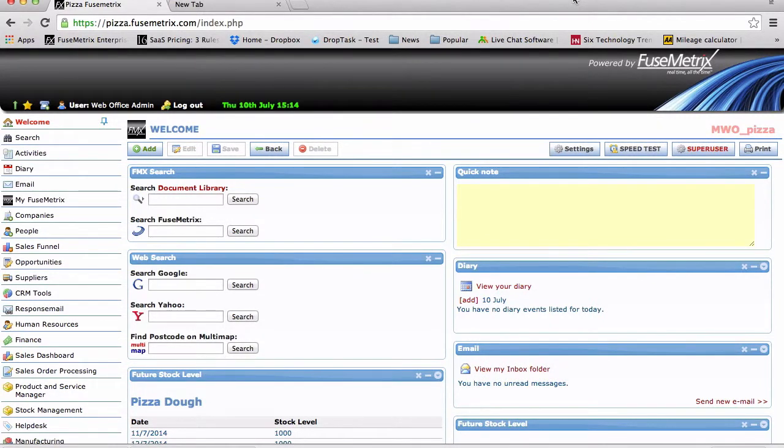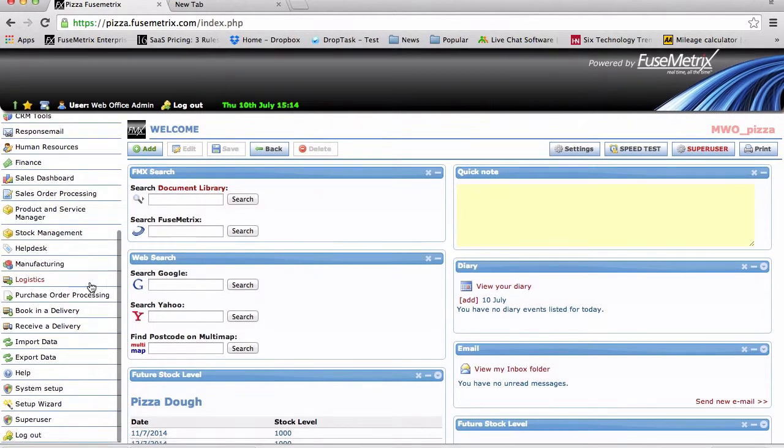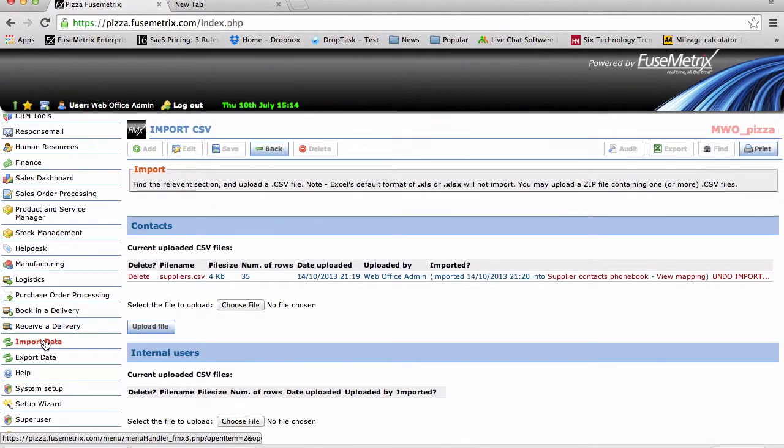Today I'm going to show you how to import data into FuseMetrix, and we do that via the Import Data menu item. Depending on the setup, this may be a sub-menu item in something like Admin, but in this case it's a menu item. So I'm going to click on Import Data, and I'm going to choose what type of data I want to import.